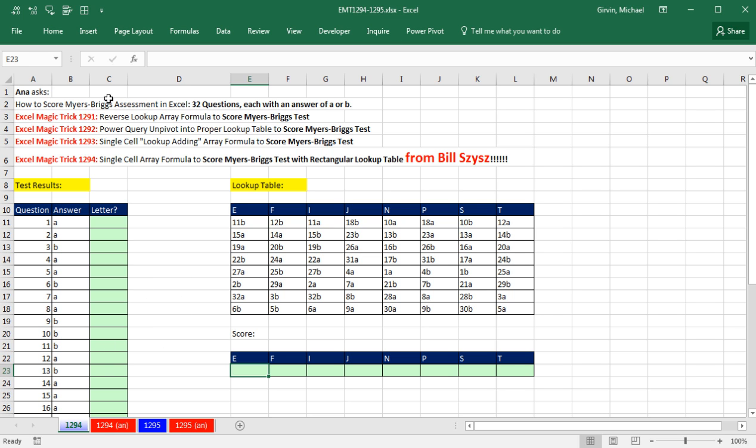Hey, in the last three Excel Magic Tricks, we've been trying to score a Myers-Briggs test. And we have this rectangular range. In the first one, 1291, we saw how to use this table. In the next two videos, we saw how to unwind this into a proper data set and then just do a straight lookup. But check this out.